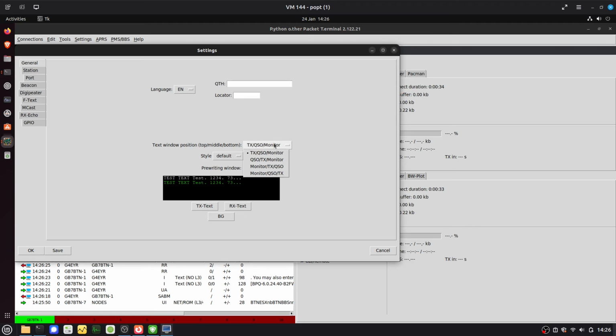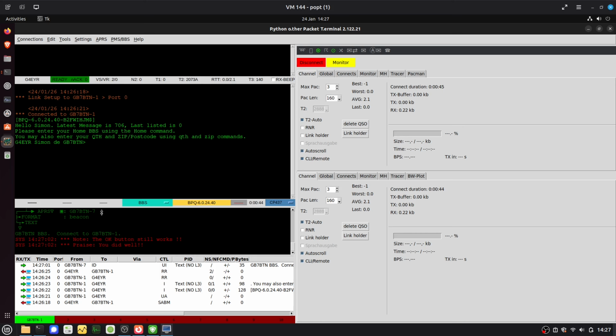Here, I want the transmit data at the bottom, and yeah, that one. Save it. I think you have to save every time, not just say OK, otherwise it won't save for next time. And now the transmit button is still at the top. You probably have to exit and restart the program, so I won't do that right now.